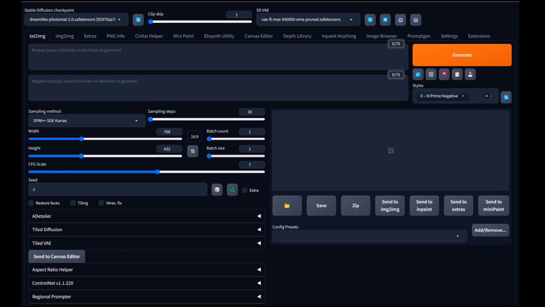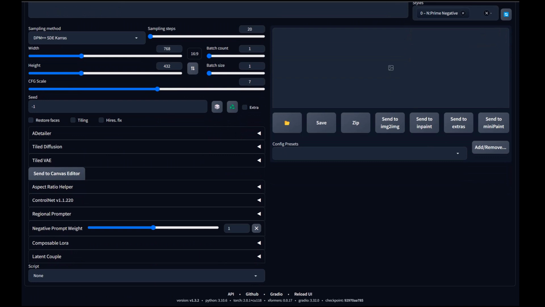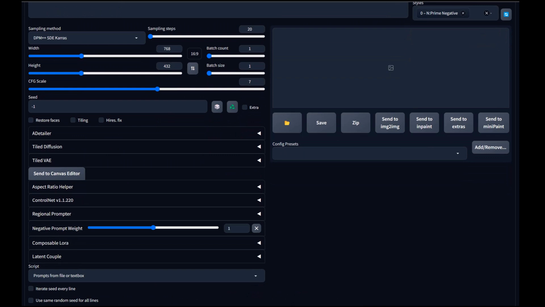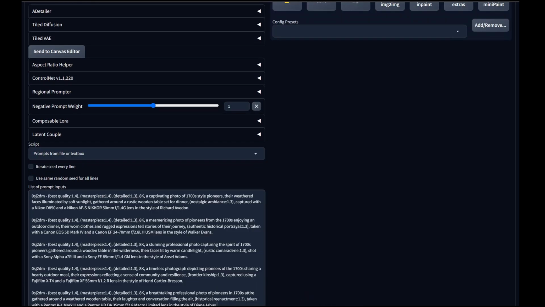So we're going to take those prompts. We got 5 prompts. We're going to come down here to script. We're going to select prompts from file or text box. We're going to paste this in here. So those are all our prompts. Each one has an ID. As it gets generated, any images we generate with any of these prompts will all be thrown into the same folder because I'm using a common beginning here.